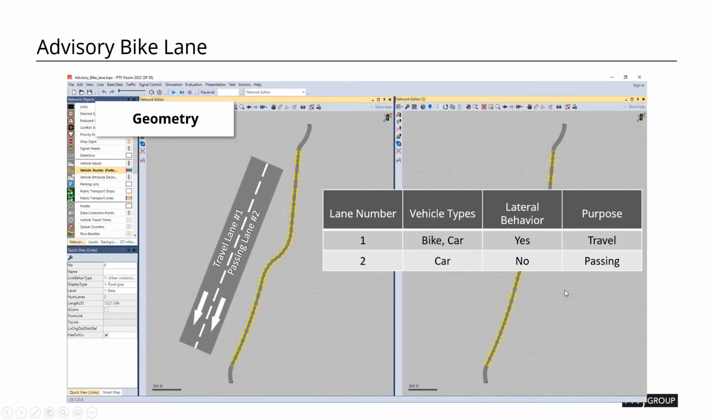The travel lane, which is lane number one, is open to both bikes and cars. I have used a lateral behavior to make sure that the bikes and cars can travel on the same lane with different behaviors. And as I mentioned, the lane on the right side is for traveling purposes, and the left side is for passing purposes.